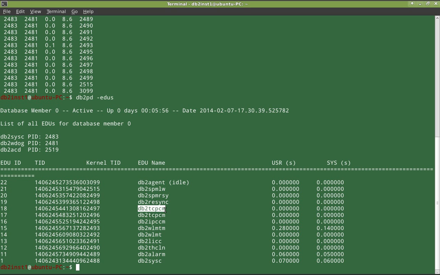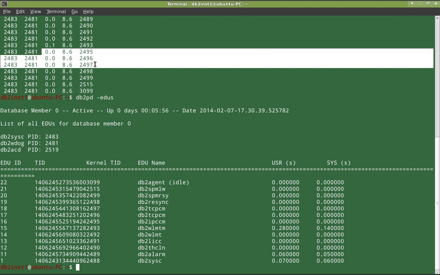Similarly, db2tcpcm, db2ipcm, these are all the communication processes. They are the TCP/IP communication processes running on the server side, listening on the TCP/IP ports. Those thread IDs are 2495, 2496, 2497. These are not consuming any high CPU usage or memory usage as of now.